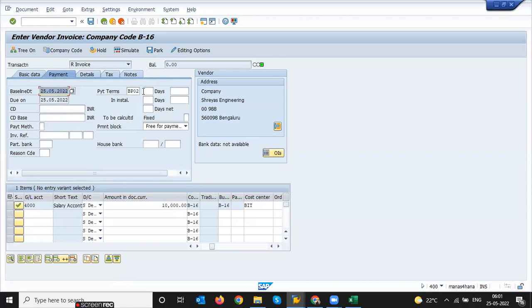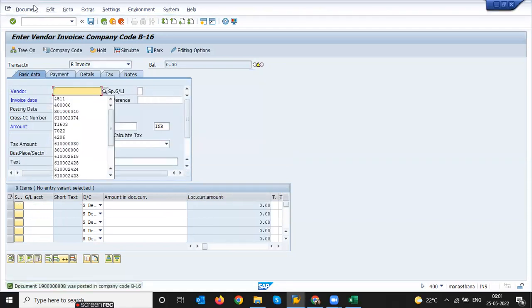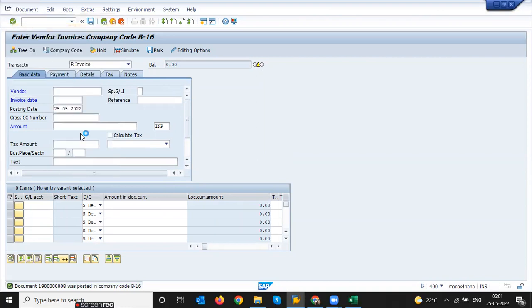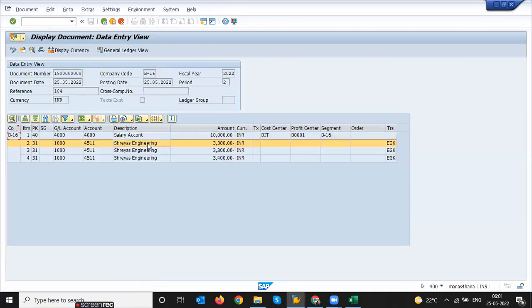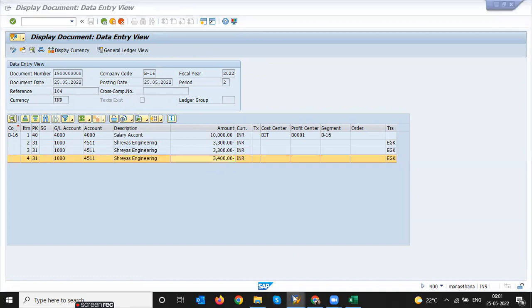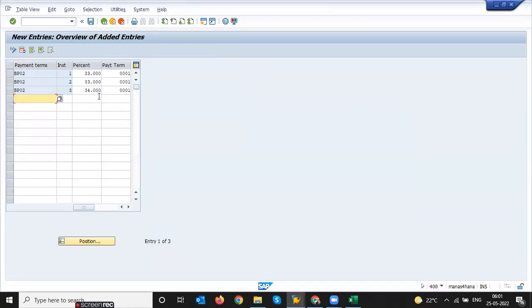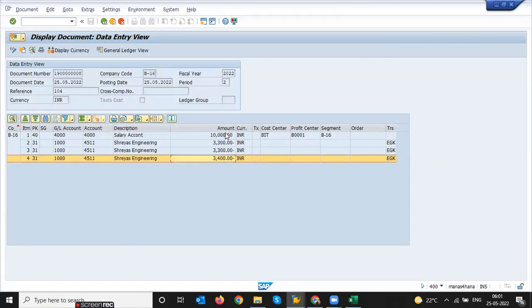Okay, now you can see nothing is coming here. Why is nothing coming here? So I'll save this. You see here, the line item itself is broken into 3 parts. See 3,300, 3,300 and 3,400. How we maintained it in OBB9 is like this. If I change the percentage, it will change the percentage over there and it will break this one out. So when you're making payment, you can pick up separately one by one.